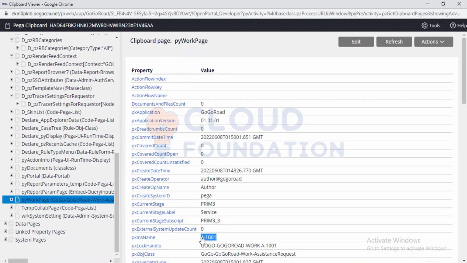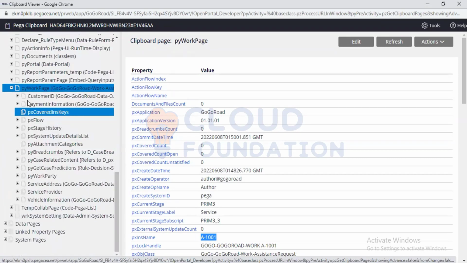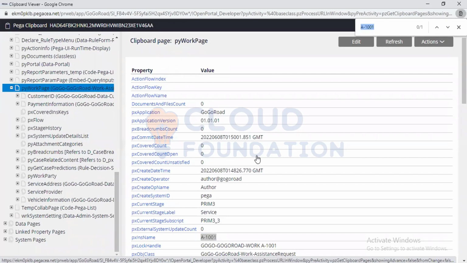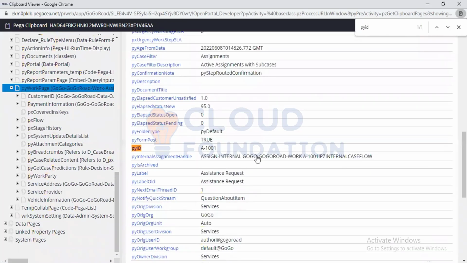You can see our case ID also. And if you expand the PY work page, it contains so many internal pages. These are called embedded pages. Whatever pages are present inside one page, those pages are called embedded pages. You can see we have a PY work page and we have PY ID. PY ID is a case ID. PY ID is a property which holds a case ID. You see the name, it's PY, right? PY in the sense you can modify the case ID as you want. It must be a unique value, but you can modify. Pega has given a privilege that you can modify the data.